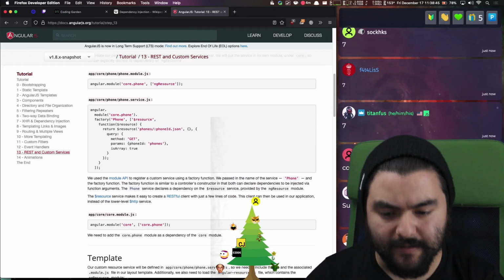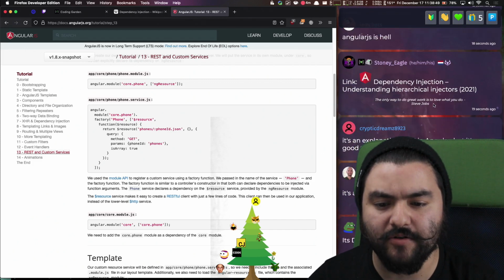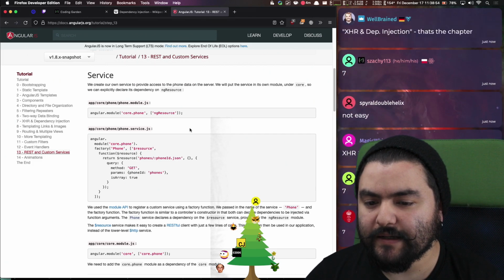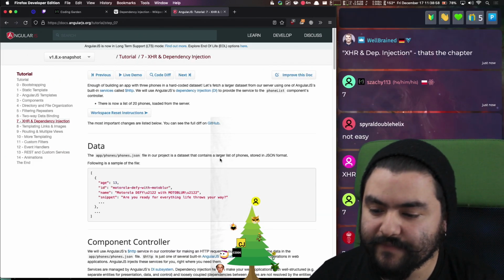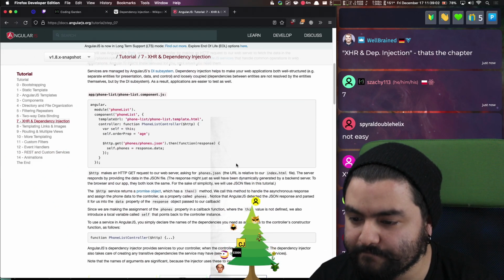Yeah, so understanding hierarchical injectors. XHR, there it is, and dependency injection. Let's see if we can see an example.